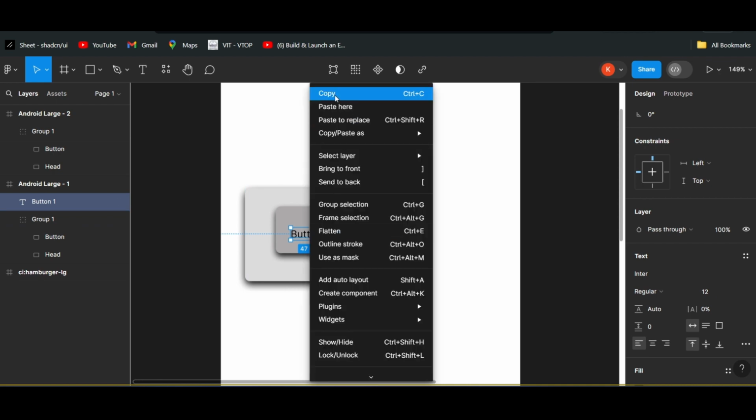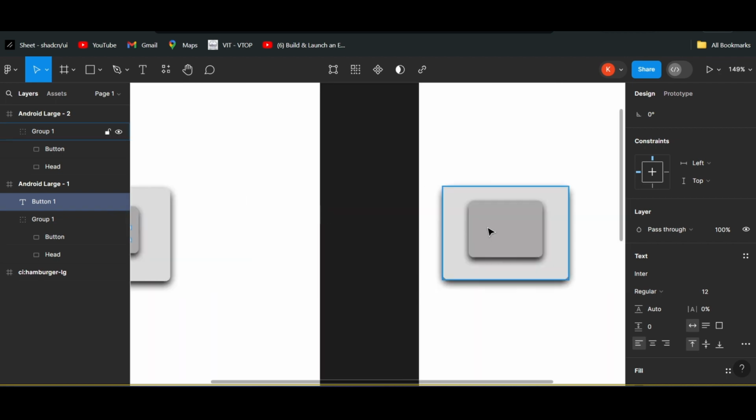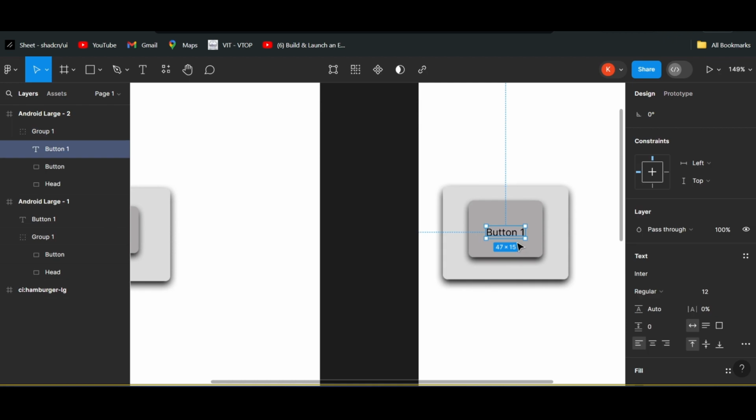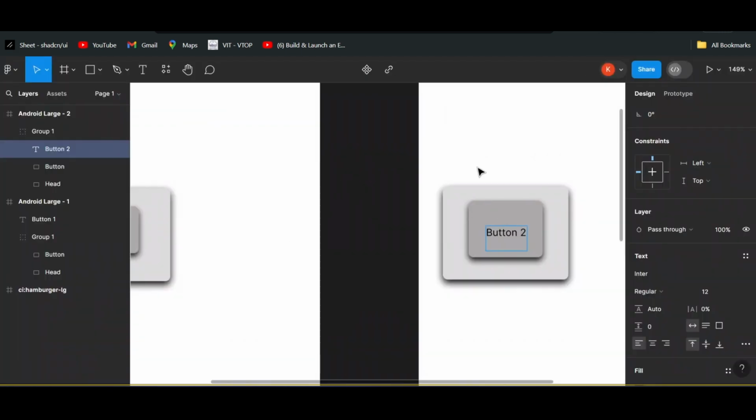You can place the text wherever you want. If you want to change what is written, just double click on the text, then you can change it the way you want. It will be automatically updated. You can see it on the prototype. Yeah, so we are done with this prototyping part too.